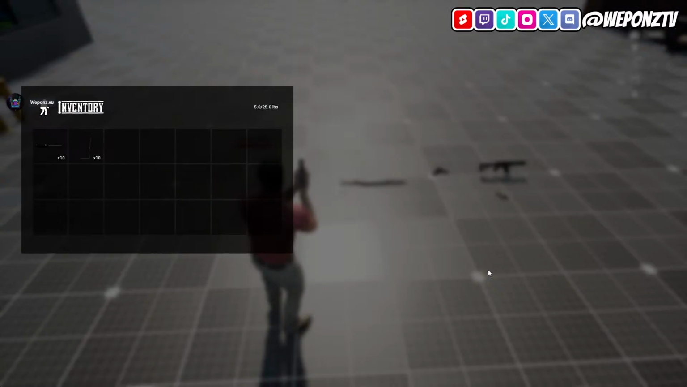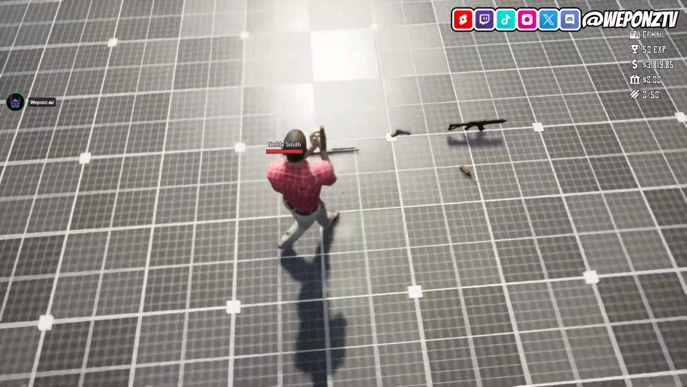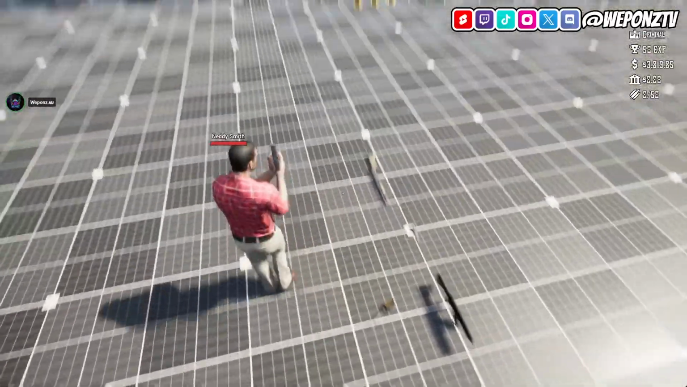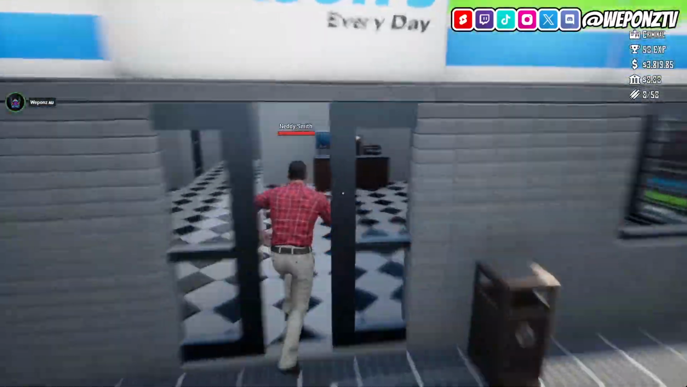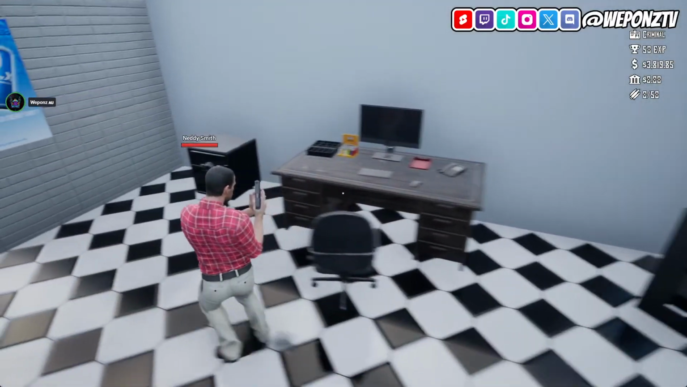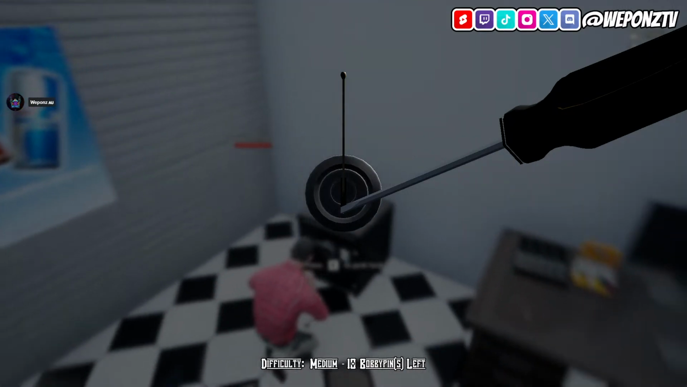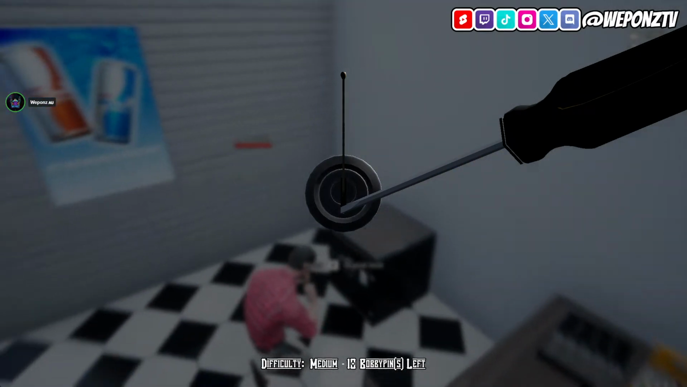Ew. Beautiful. Alright. You just can't see it on the ground. The bobby pin is just way too small. But now we should be able to do the safe cracking now. Beautiful.